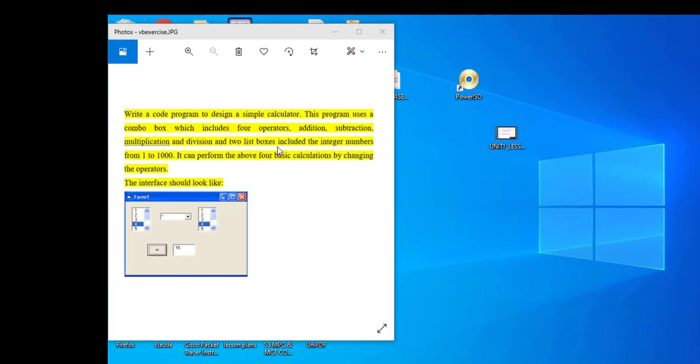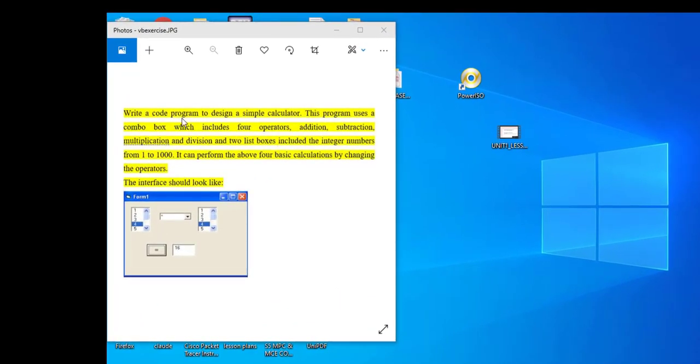Hello, today I'm going to show you how to solve a VB program. So this program is here. It says write a code program to design a simple calculator. This program uses a combo box which includes 4 operators, one for addition, another one for subtraction, another one for multiplication, another one for division, and also we have 2 list boxes which includes the integer numbers from 1 up to 1000. It means these are the list box, these ones.